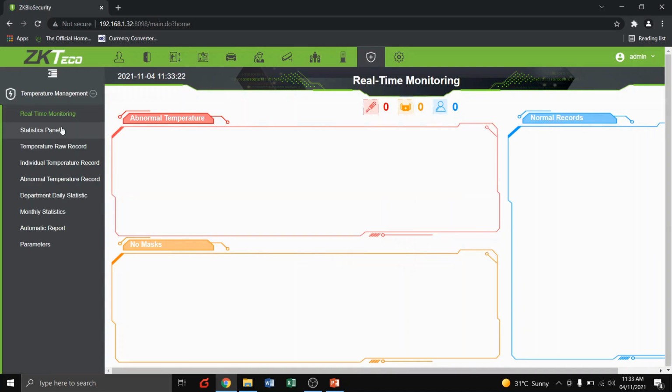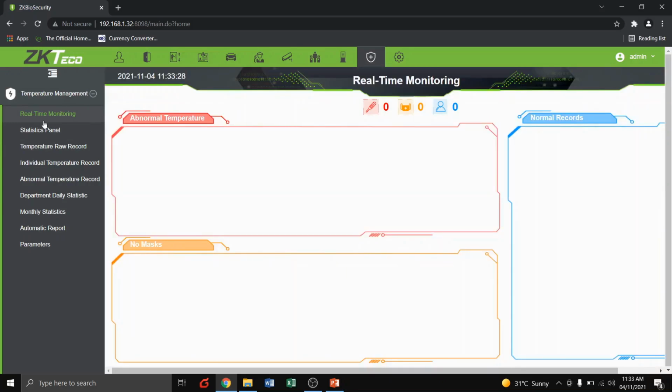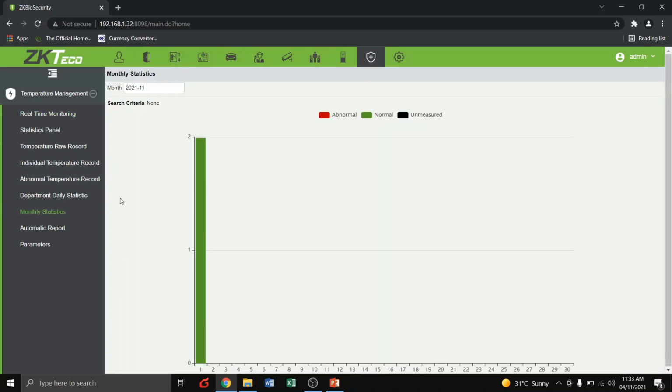From here, statistics and real-time monitoring. If a person approaches the device with a temperature over the assigned limit, for example 37 degrees, it will give an alarm, and records will be differentiated into abnormal temperature, no mask, and normal records. Here we can also view reports such as monthly statistics and automatic reports.